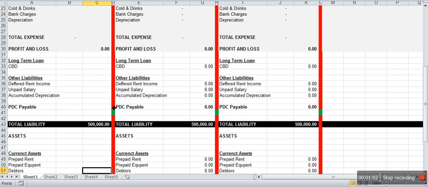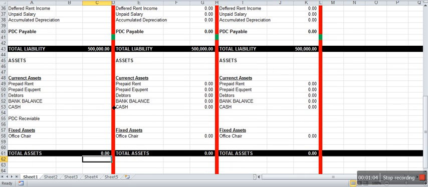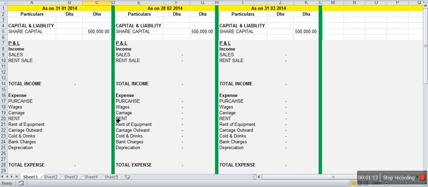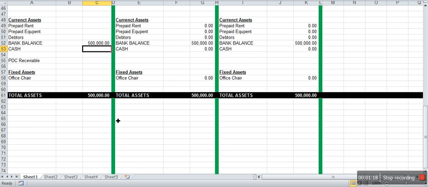Now here, as I brought 500,000 in the bank as my capital, I will add 500,000, and again this comes green, so my balance sheet is getting tallied. Let's say out of this 500,000, I have taken 100,000 in the form of cash. So here I will have to put 400,000 plus 100,000. Again, I'm getting tallied.